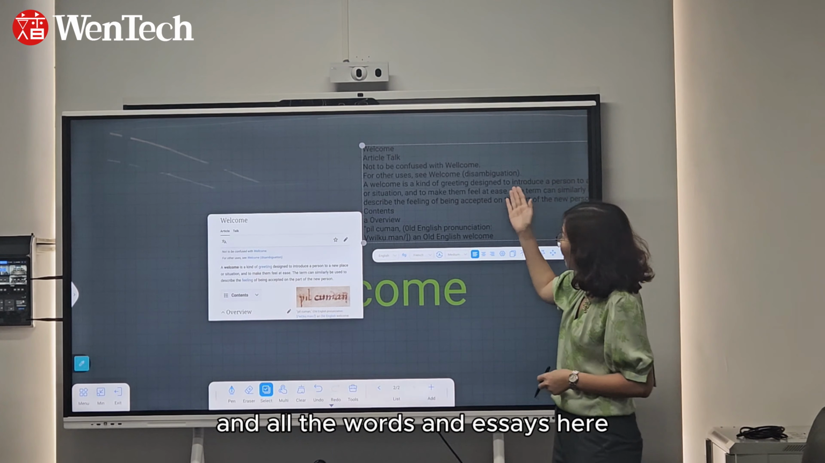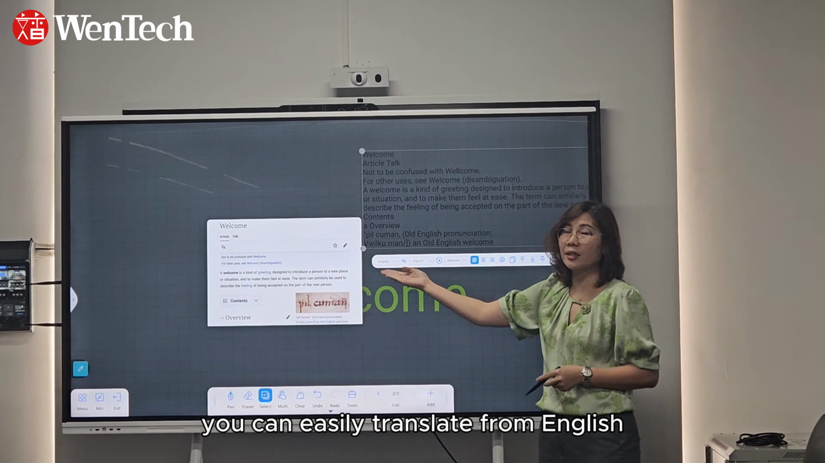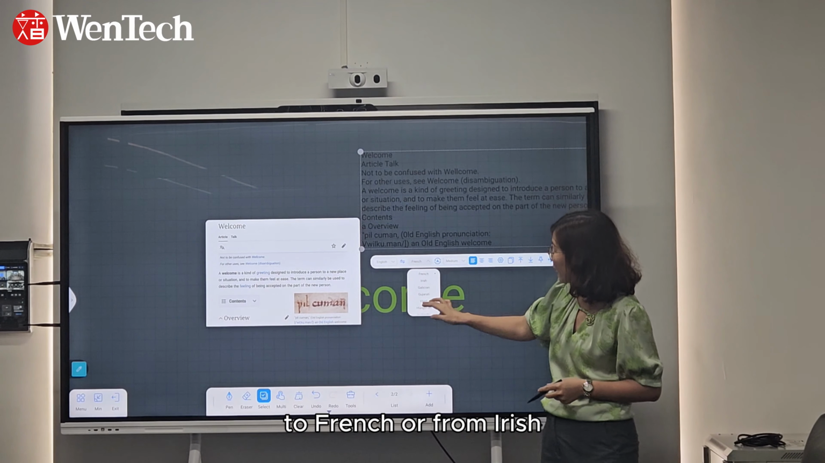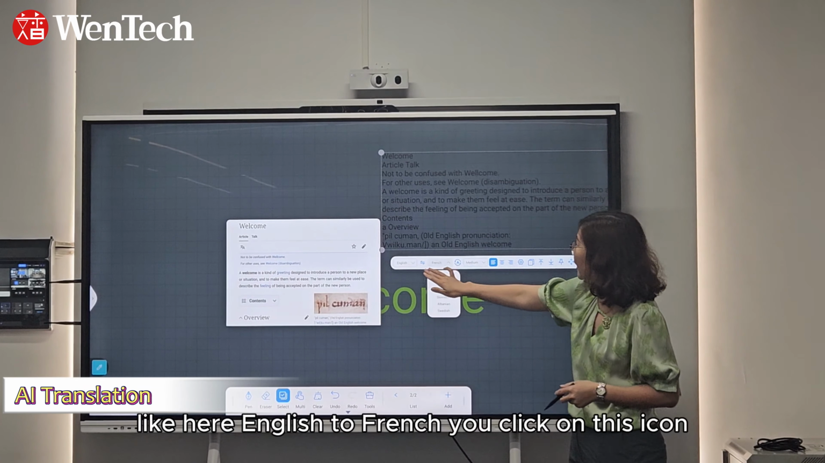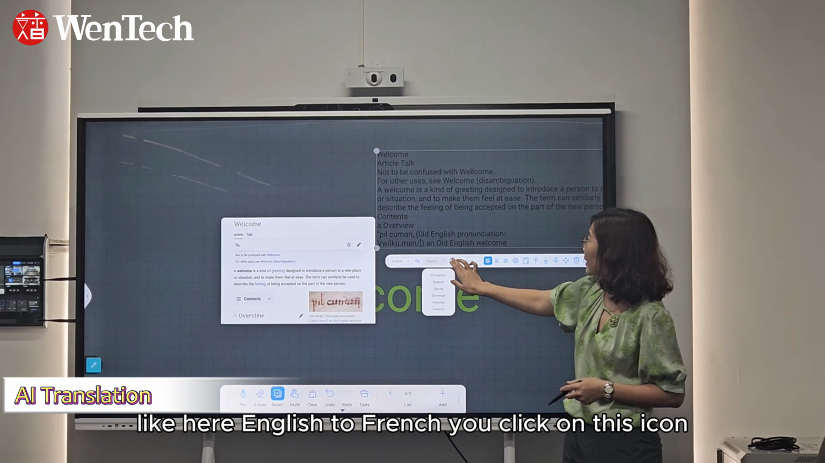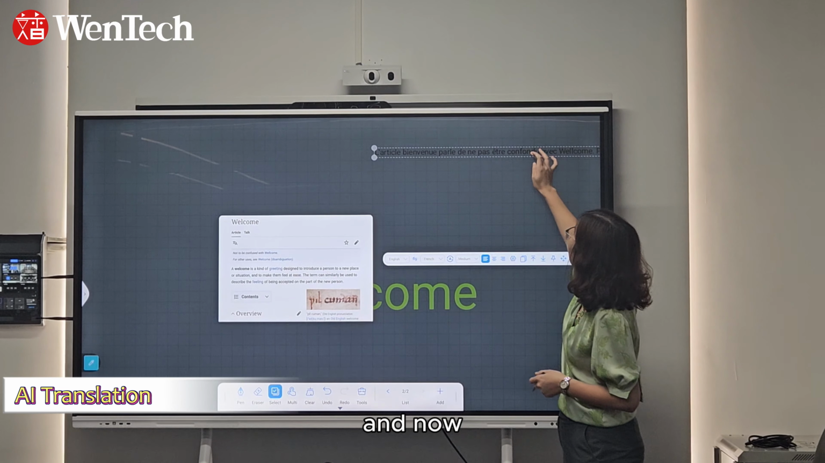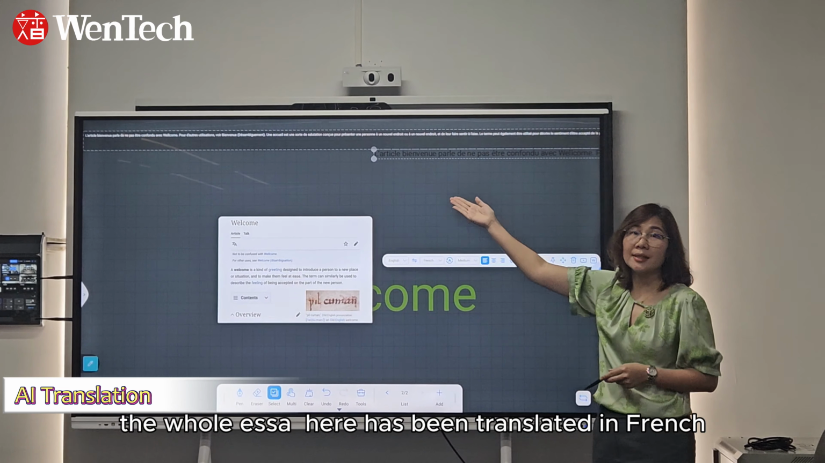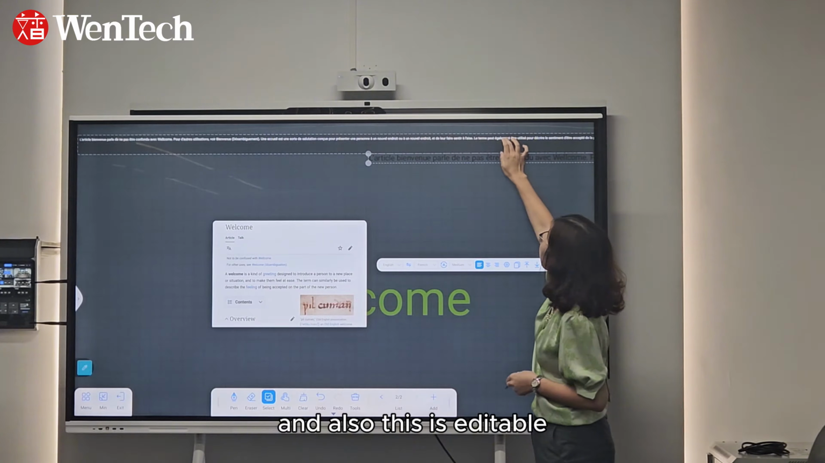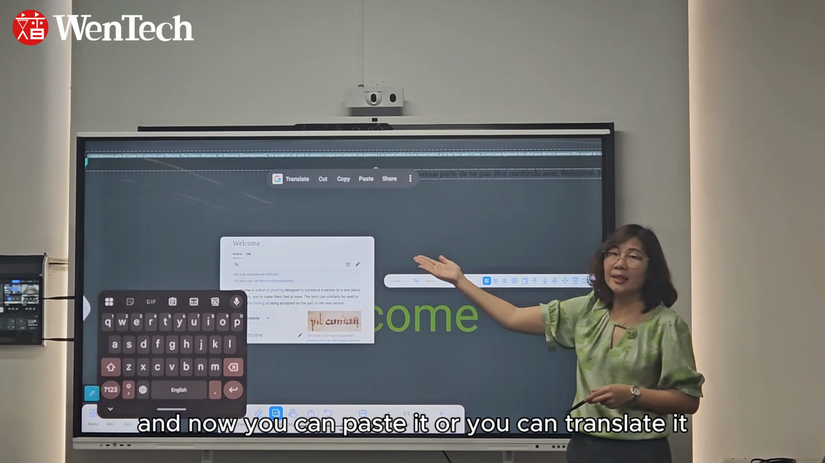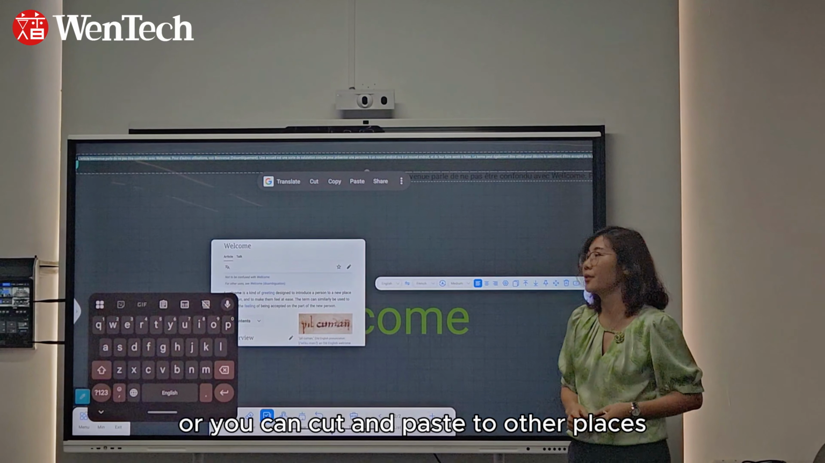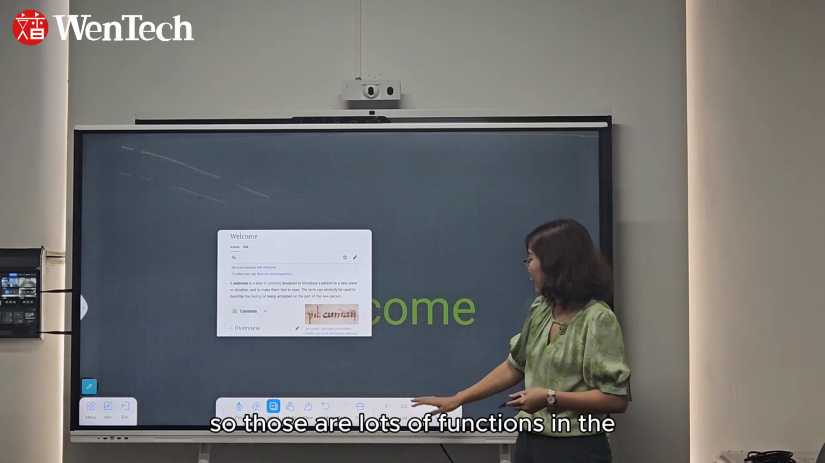And all the words, the essays here, you can easily translate from English to French or from Irish, from a lot of languages here on Google Translate. Like here, English to French, you click on this icon, and now the whole essay here is being translated into French. And also, this is editable. You can select all, and now you can paste it, or you can translate it, or you can cut and paste to other places. So those are lots of functions in the whiteboard.